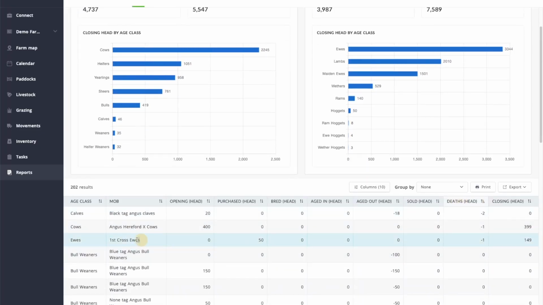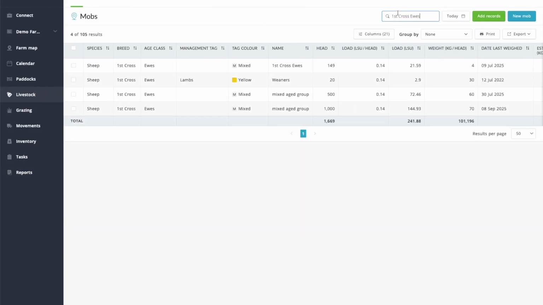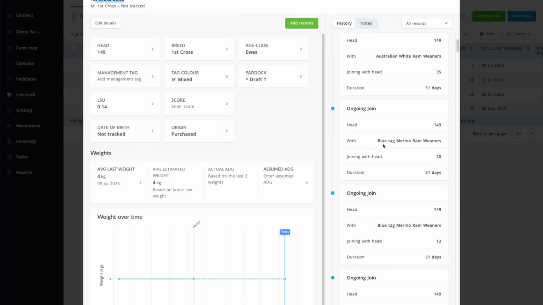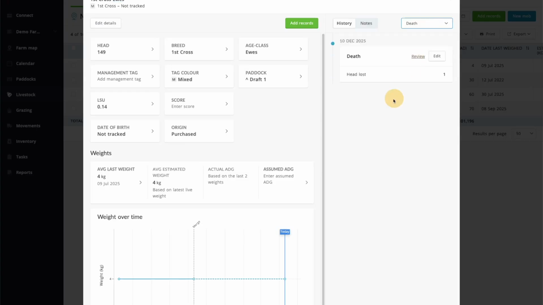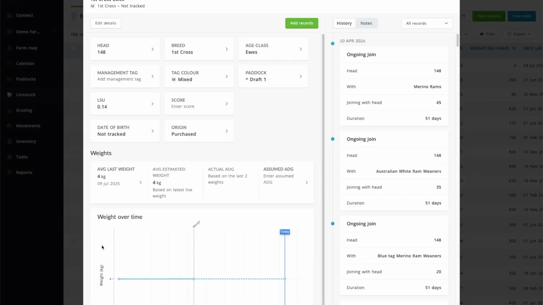And I can see here that it's my first cross ewes. Actually, I had 2 deaths. What you want to do is go and find that mob and fix it up in AgriWebb so that it is correct for the integration. To do that, once you've found your mob, you can just go back through their history. I can see here my death was from the 10th of December. I need to actually go in and edit that, for example, and say, no, actually it was 2 head that died, and I can save it.